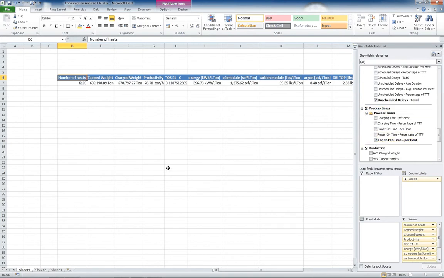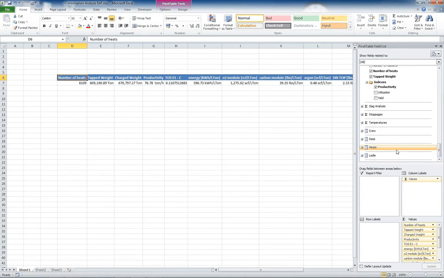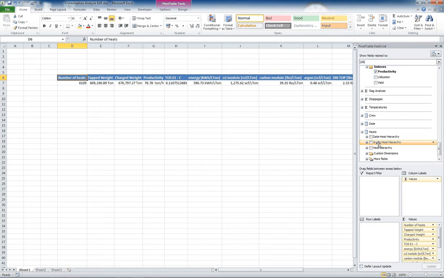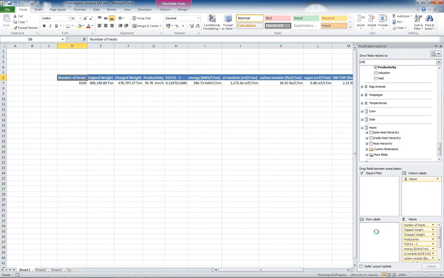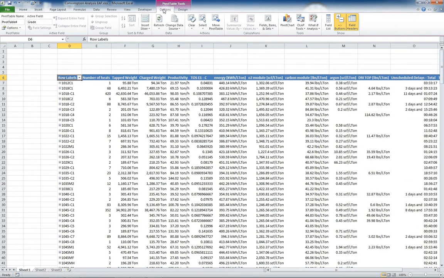the tap-to-tap time. We need now to specify how we want to browse these quantities. Perhaps per crew, per date, or per hit. Let's say we want to study them per steel grade by simply selecting it from the pivot table field list.